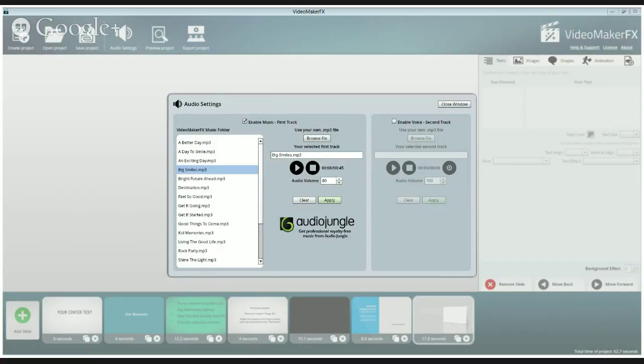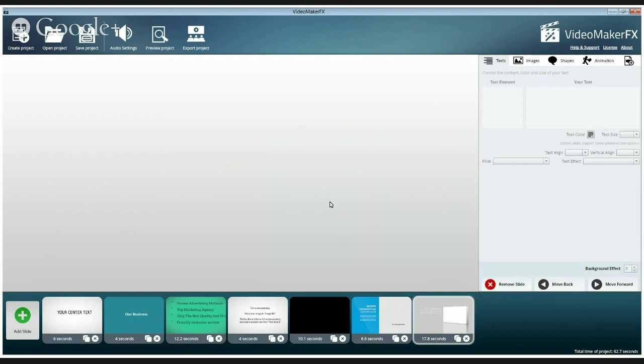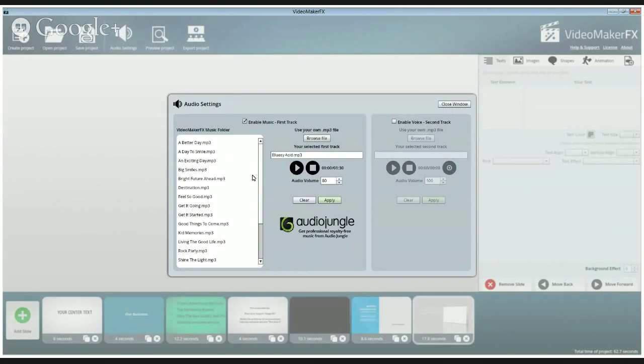Let's see if I can find it. There it is. I think that's this one. Open it. There we go. Alright, so I'm going to apply that. So now it's applied throughout all of the slides. Now, as we saw, and I'm going to go back to audio settings, it's a minute 30. So it actually is going to end up getting cut off unless I make the video a minute 30.